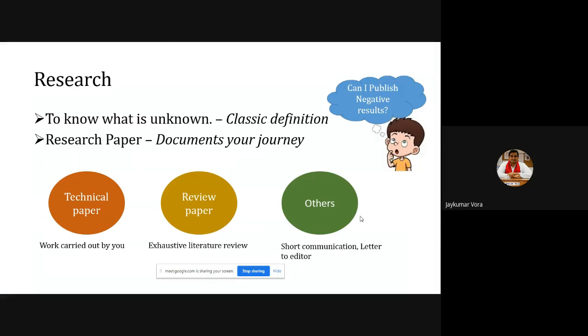So what exactly do we mean by research? If you ask me about the definition, it is nothing but a journey from known to unknown. The classical definition of research, which I like the most, is to know what is unknown. It can be a small survey, a small experiment, small trials, it can be anything.